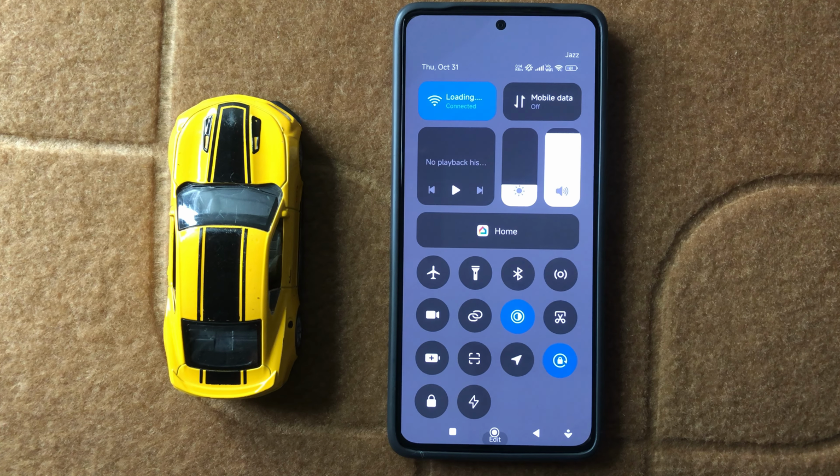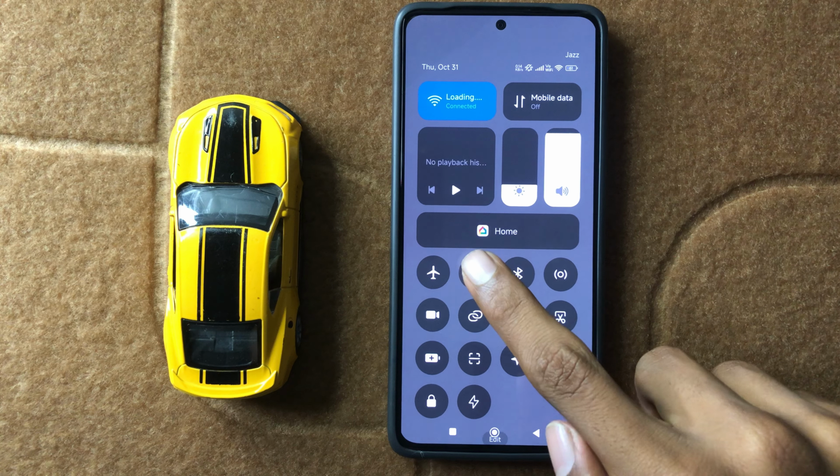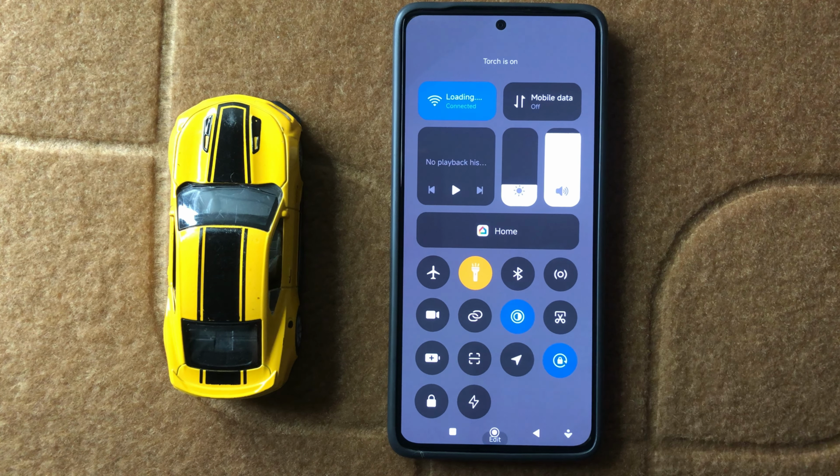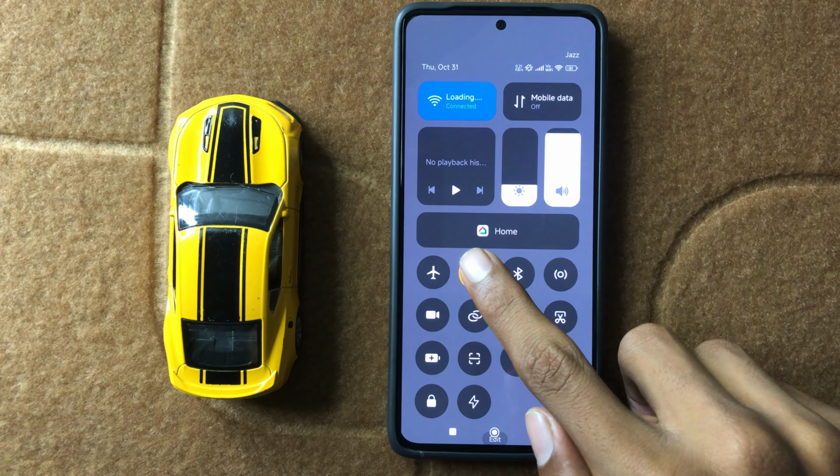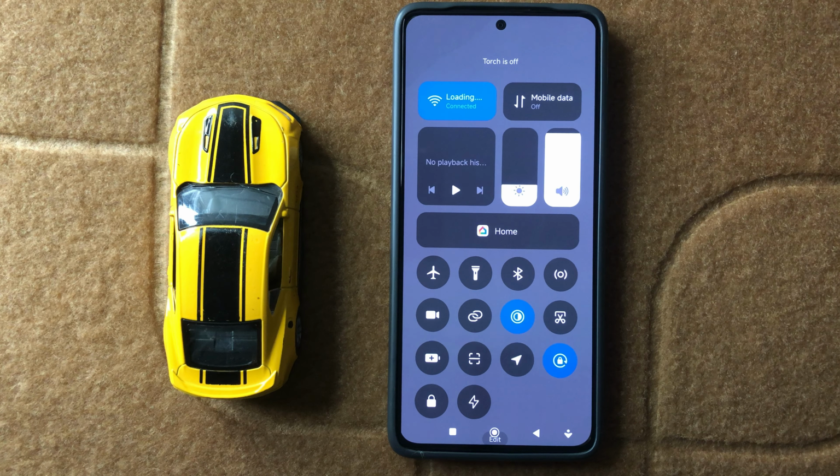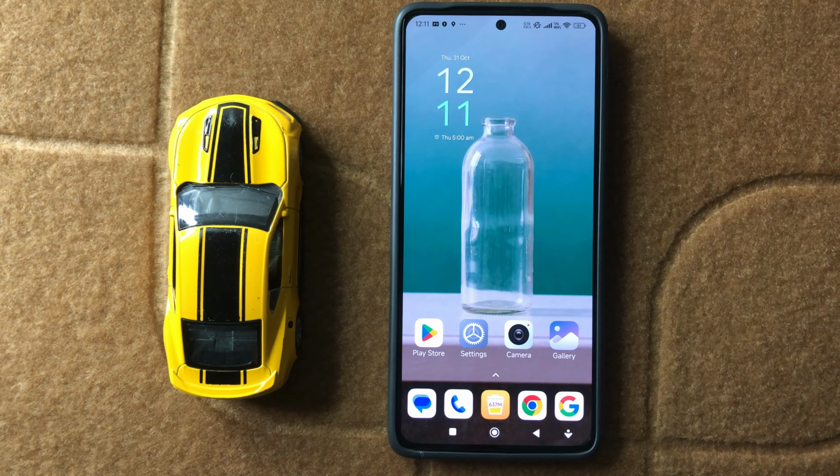And if you want to switch on your flashlight, then simply click on this button and your flashlight will turn on. And if you want to turn off your flashlight, then simply click on this button again and your flashlight will turn off. So this is the way to turn on the flashlight in Xiaomi 15.